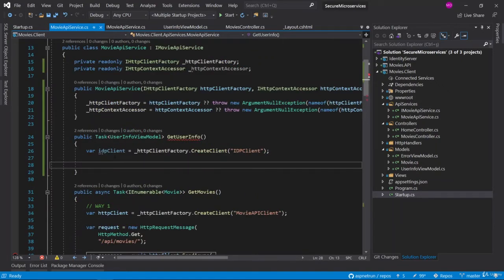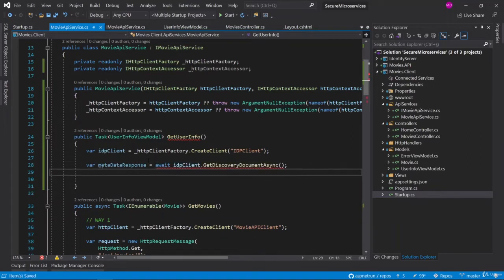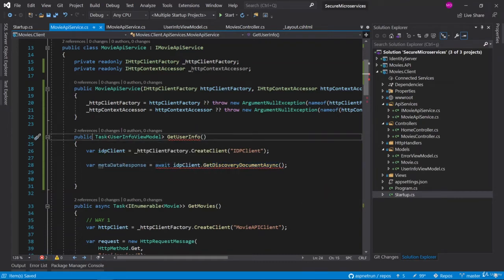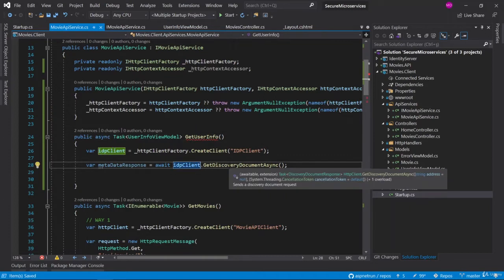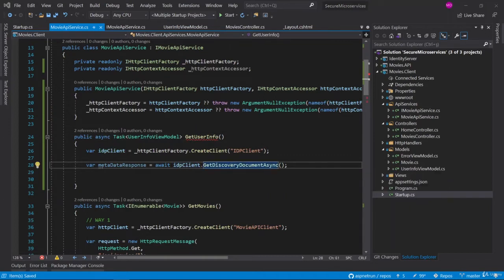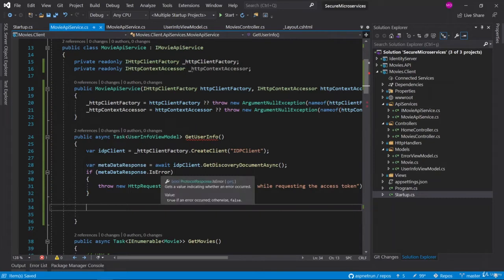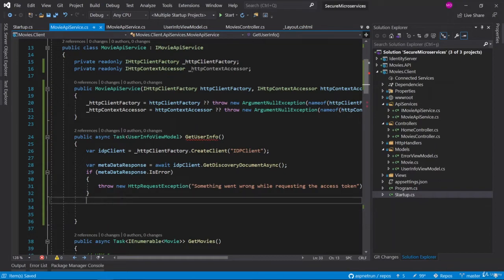So now we have an identity server HTTP client, and we can consume this client using the discovery operations. As we did before, we are retrieving the discovery document, but before that, of course, I should make this method async. Okay, now with this operation, get discovery document async, I'm going to ask for the discovery document from the identity server. It is a good best practice that if the discovery document has an error, we return an error.